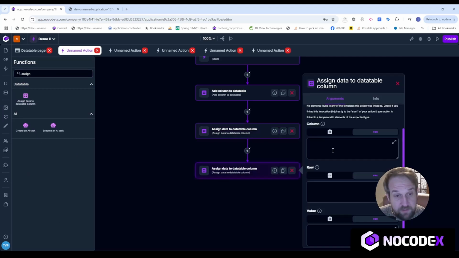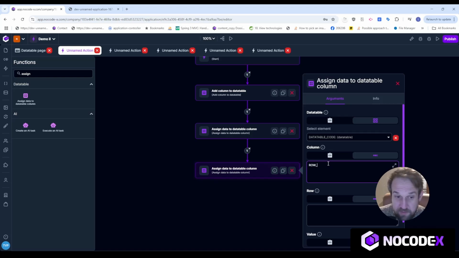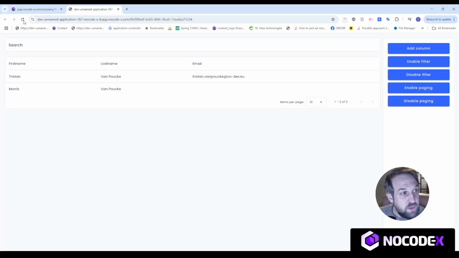So let's try this. I choose my data table. The column name is not row, it is email. The row code is row_2. And the email address is morris@codex.eu. Like this. So let's reload this page, add a column. And as you can see, I now have 2 email addresses.